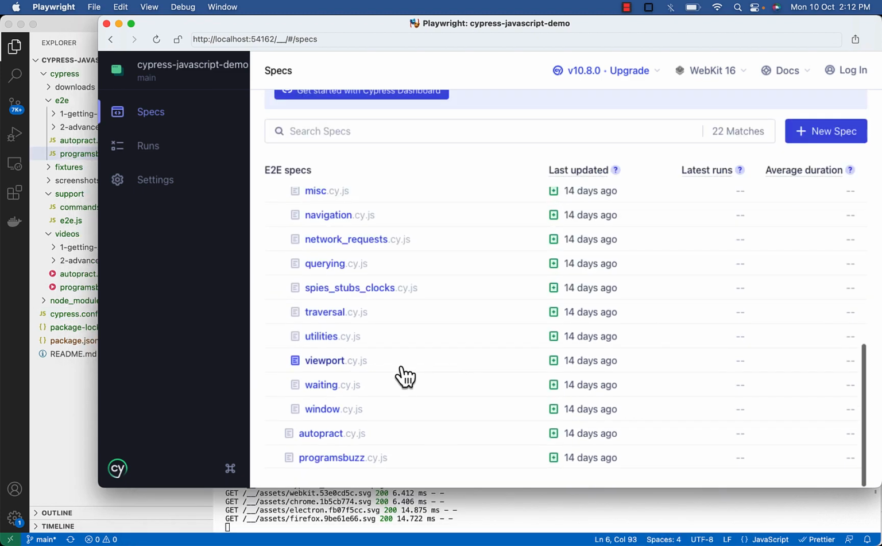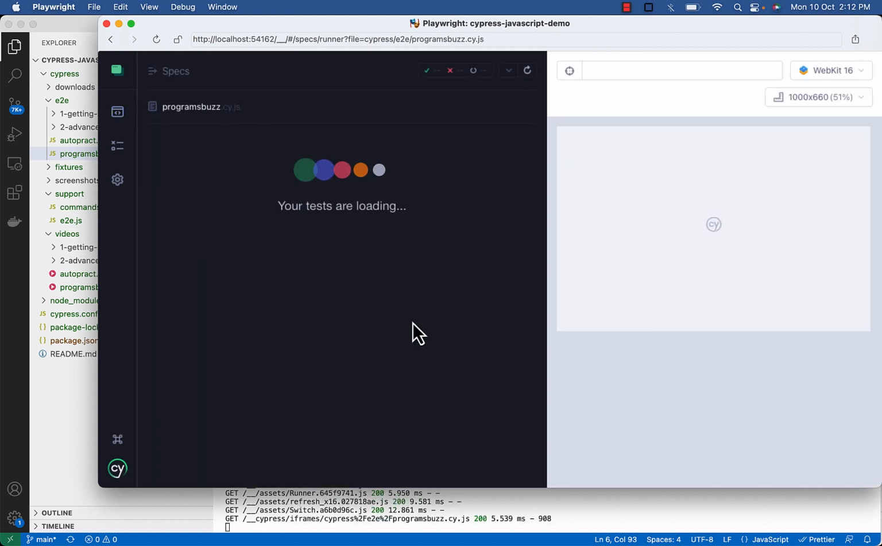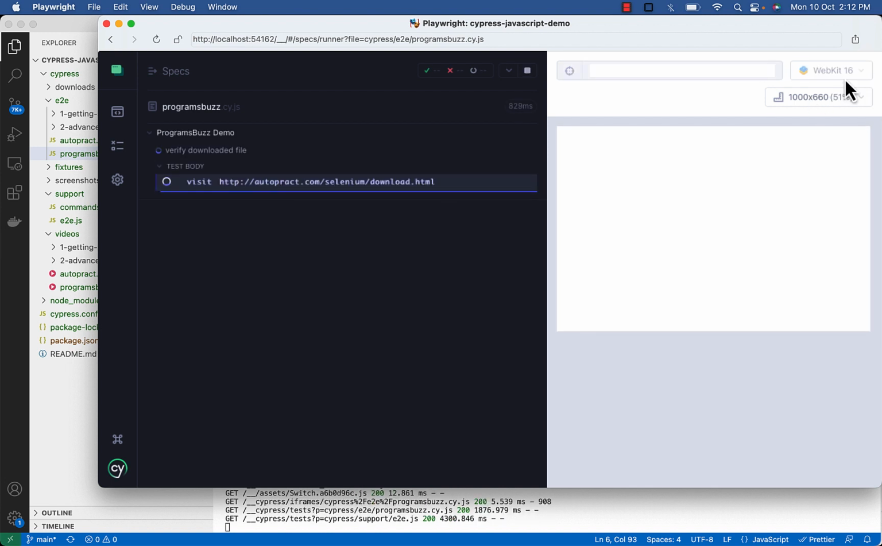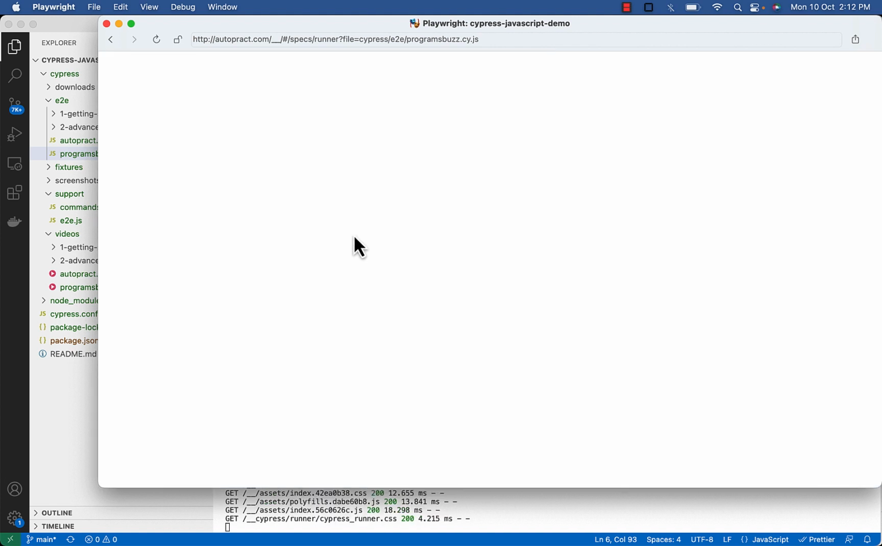Now you can execute your test the same way you execute for other browsers. Select your file. You can see WebKit 16. Our tests are running in the WebKit browser, the Safari browser engine.